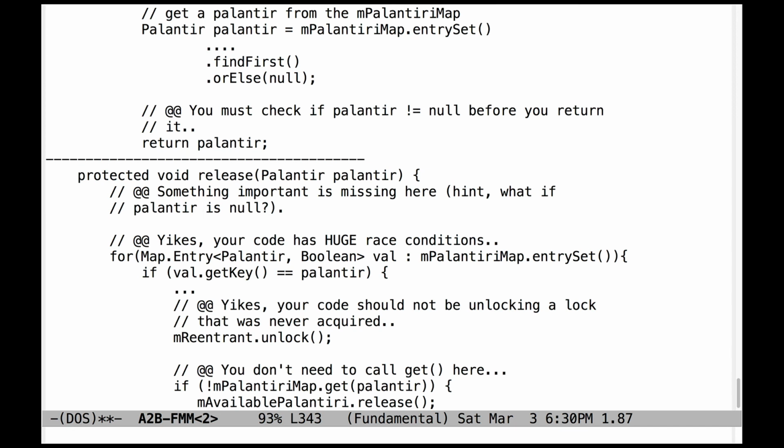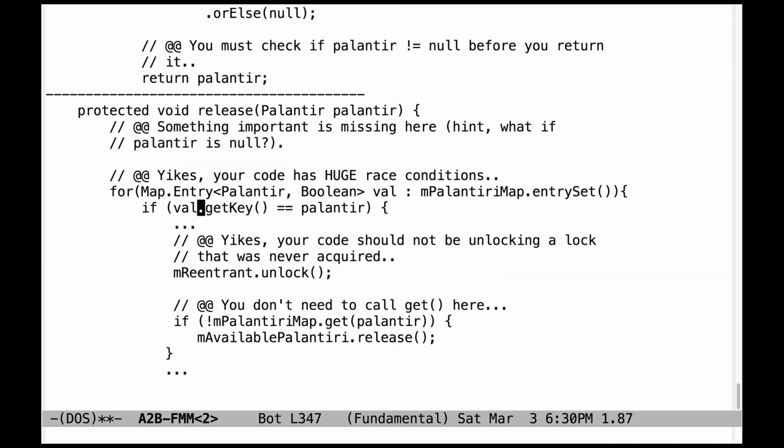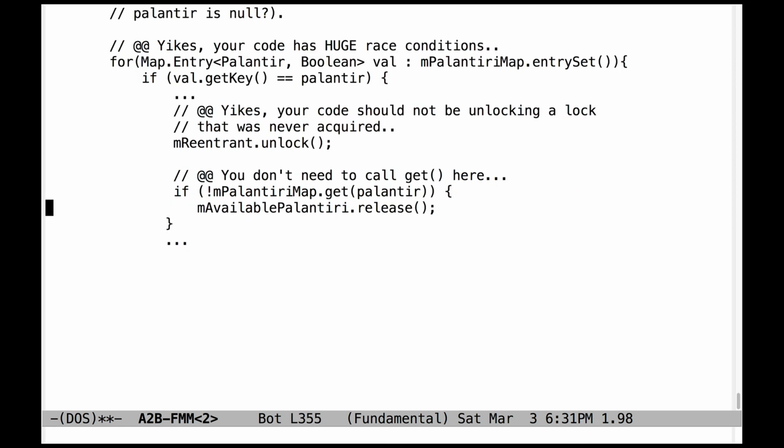Here's an example of release on the palantir manager that's incorrect. You need to check if the palantir is null before you proceed. This code down here doesn't have any locks, so of course it's going to be full of race conditions. We're checking values that are not protected by locks. For some reason, the lock is being unlocked here, but it was never locked in the first place, so that's crazy. And you also don't need to call get here before you call release. So you should have already gotten this check up here earlier, so by the time you get down here, everything should be copacetic if you've done your code correctly.